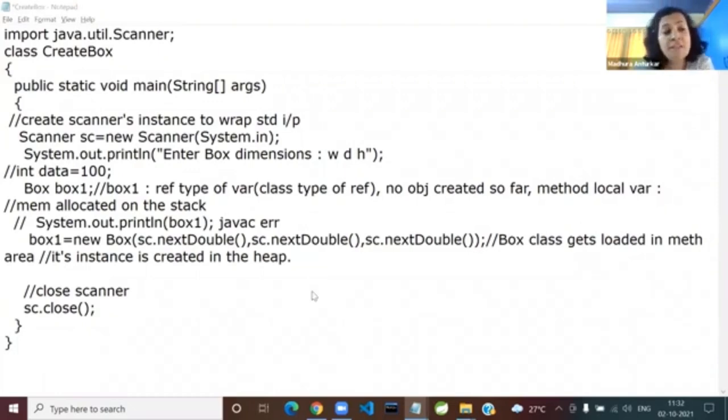Perfect. What do you expect to see in the heap? Box type of object. And what do you expect to see in the method area? Which class would be loaded for that? Box.class. Okay, the box information. Of course, somebody was asking me, I forgot the name. How about create box? Everything starts by loading the create box because we are going to say soon javac create box.java and we are going to launch java followed by create box. Okay, so that will get loaded.